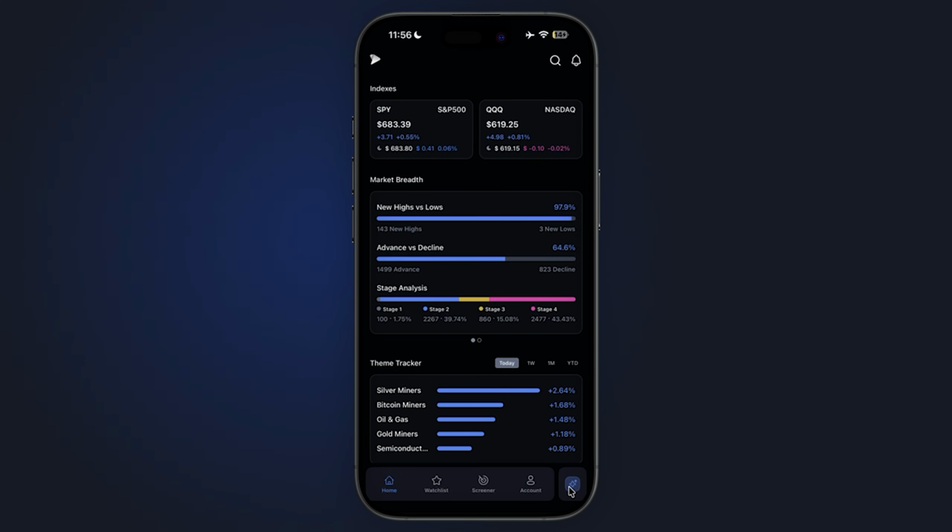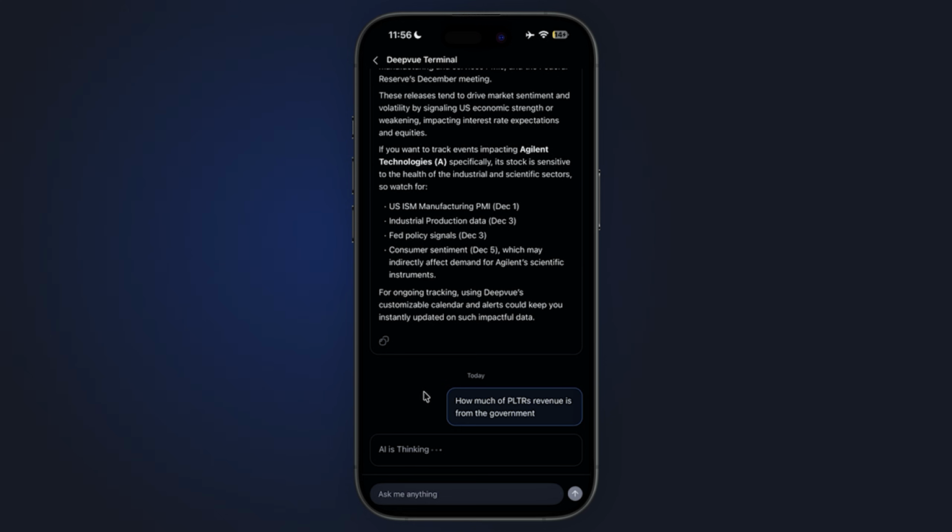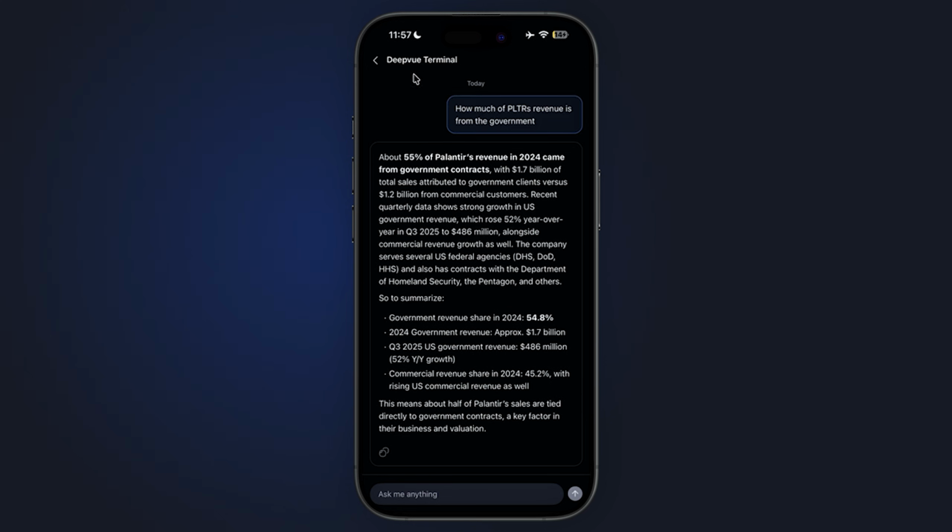The last option that I want to cover is the DPU Assistant, which is also now available. So you can ask it any question that you like. So let's say, how much of PLTR's revenue is from the government. So it's fully accessible here as well. So I could go ahead and send that. And the DPU Terminal AI Assistant is also available on the mobile app. So it says about 55% of their revenue for PLTR is coming from the government.